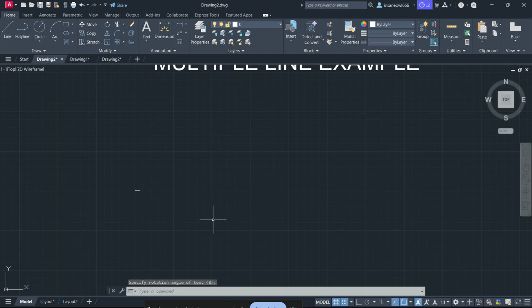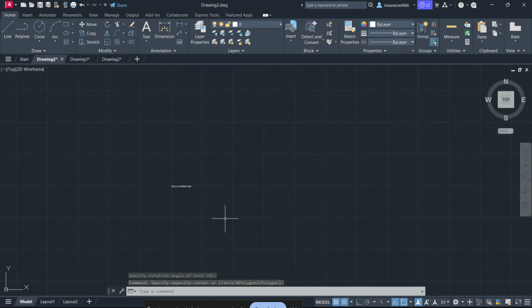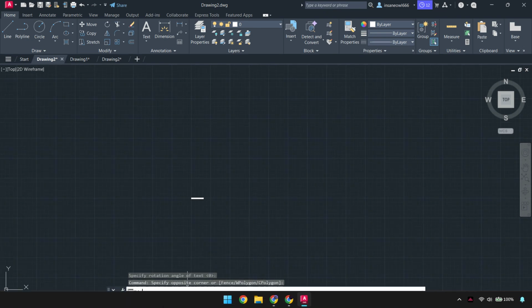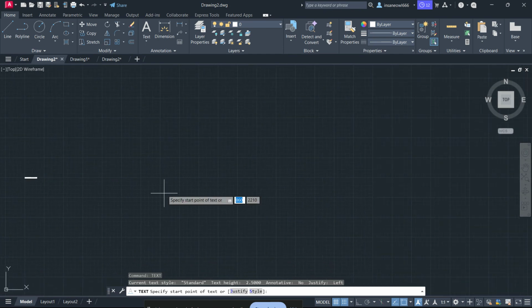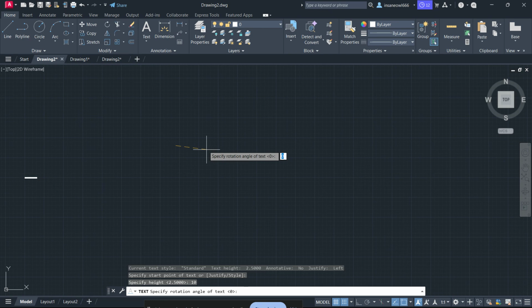Unlike MTEXT, this method is more compact and is best for short, straightforward text entries. It's also a great option when you want fast annotation without setting up a full text box. So to recap, use MTEXT when you want paragraph-style notes, multi-line labels, or more control over the text area. Use text when you want a quick single line of text with simple placement. Both tools are easy to use once you understand the workflow, and both are important parts of working efficiently in AutoCAD.